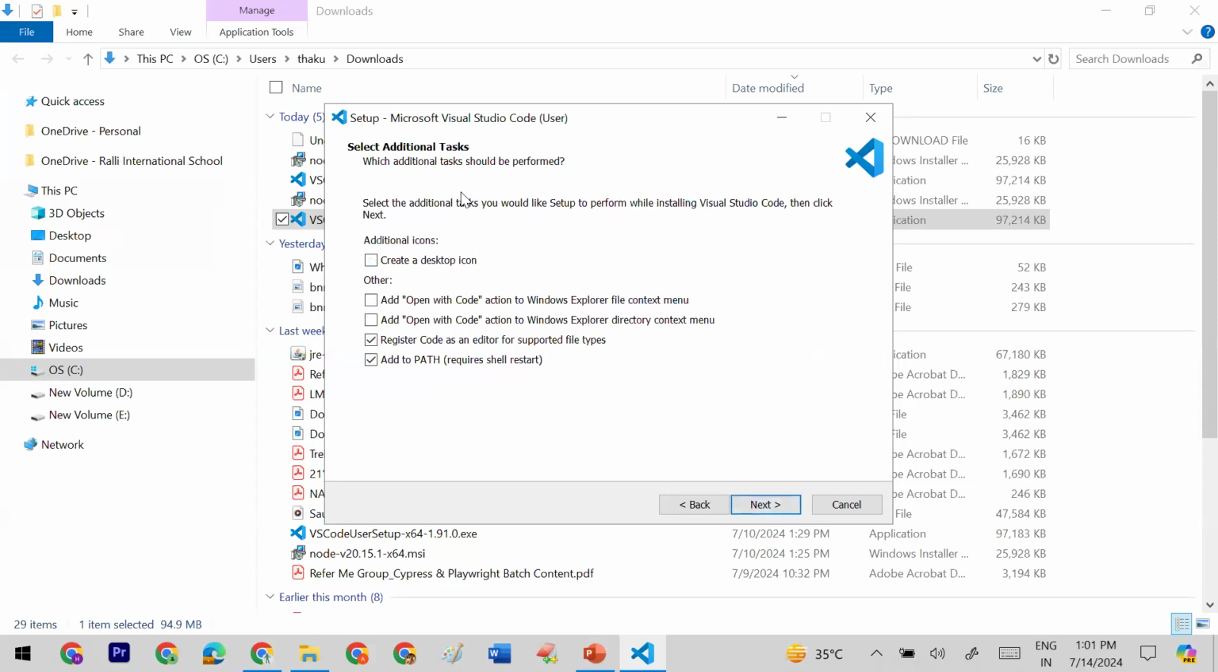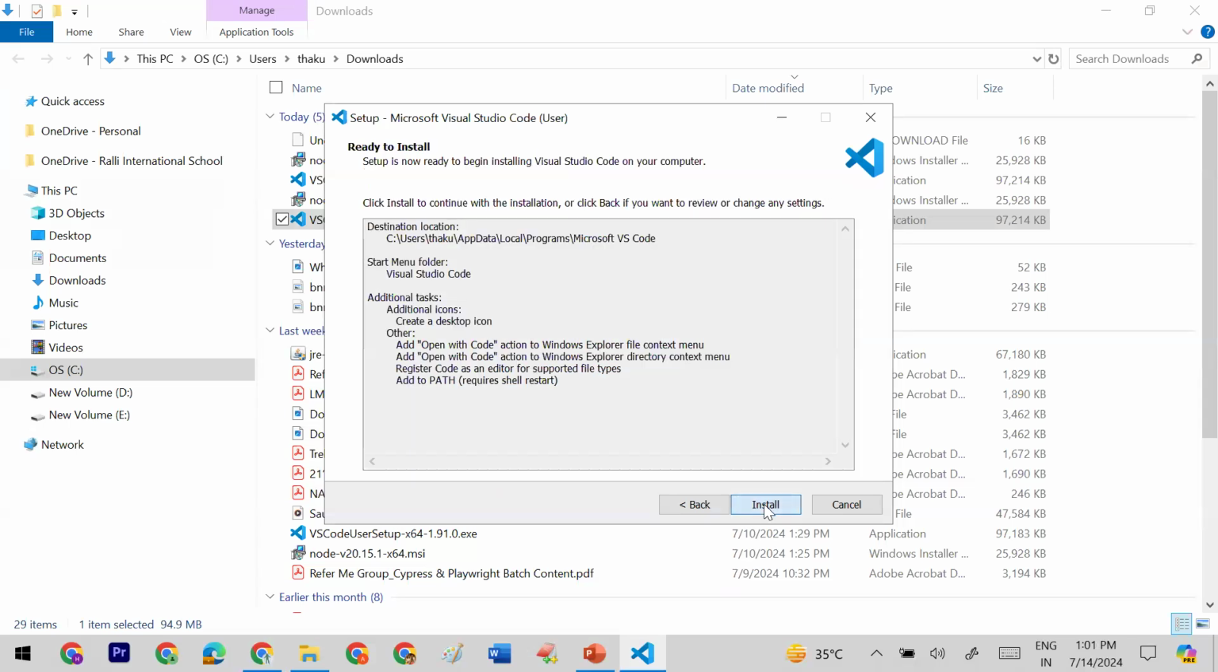Now it will show the option to create a desktop icon. Yes, I want to create it so that it will be easy to use. I can simply access it from my desktop. Now simply check these checkboxes. Again, this add to path option is required so that it will also set the path of Visual Studio in your system environment variables. Now simply click on next, and now you have to click on install.